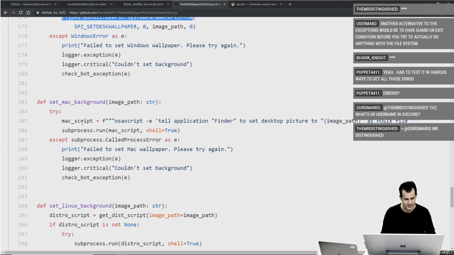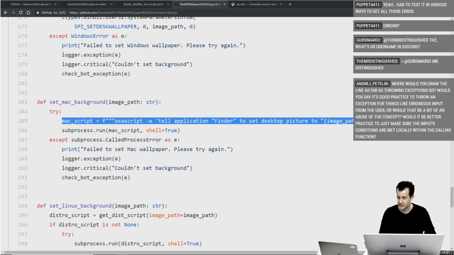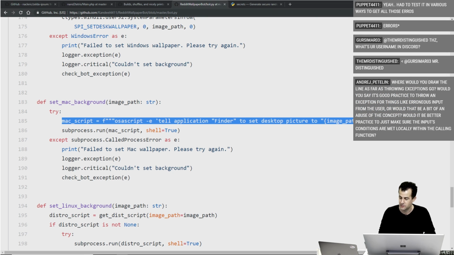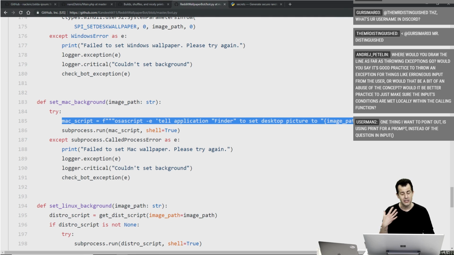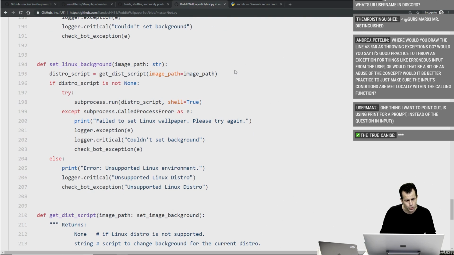Down here, Mac OS seems to need some kind of Mac script. This feels a little hackish in that you have to run this OSA script to tell the application Finder to set desktop picture to image path as POSIX file. It's a wonderfully expressive scripting language, but we need to create that script on the fly and then run it. I've not looked into this myself. I'm guessing that's probably the best way in Python to do it, but that indeed would be Mac specific. And then down here on Linux, you have another approach that would actually use a get dist script for distribution specific script, it would seem.